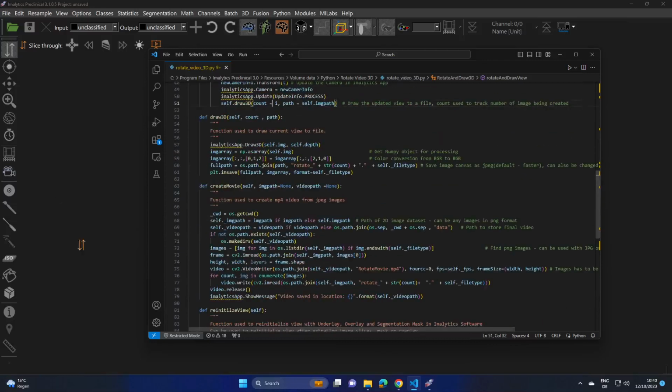In the function createMovie, we use the JPEG images we captured before to create an MP4 video. In the script, we use OpenCV library to create a movie. Now let's execute a script and see a demo.